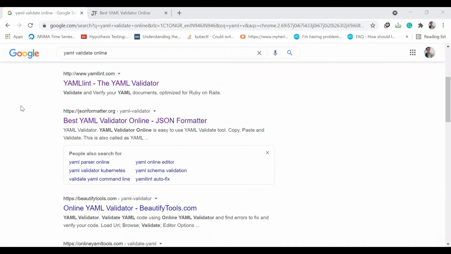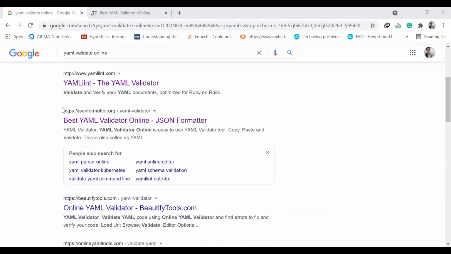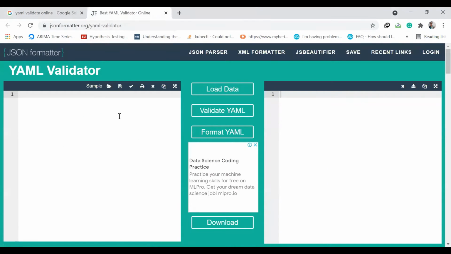So before even doing that, let us make sure that our YAML files are free of indentation errors. We can validate that online. I just searched for YAML validate online, and I would prefer JSONFormatter.org. When I open this, I will be able to see an interface where I can put my YAML code on the left side, and it will tell me on the right side if any errors are there or if the YAML is valid or not. Okay, so let us go ahead and paste the YAML configuration file of our deployment.